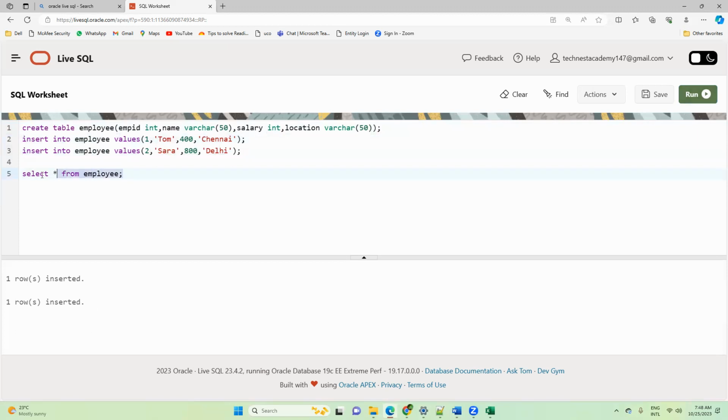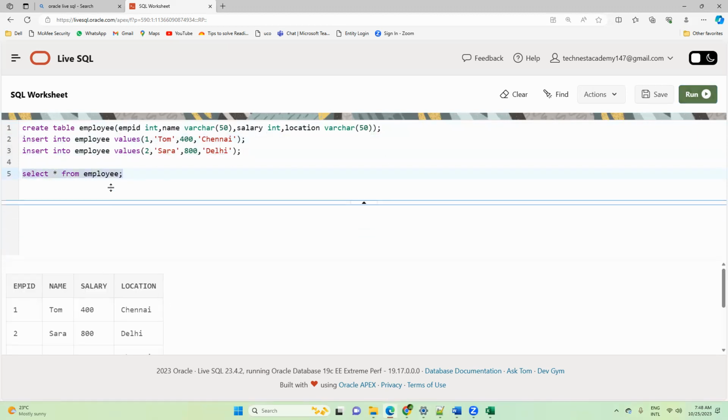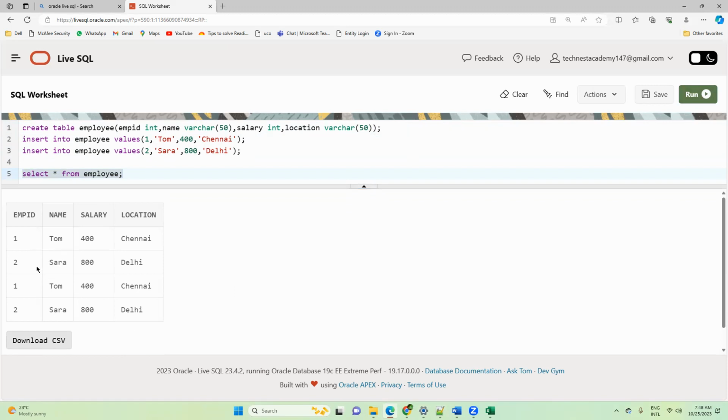So now see what will happen. Select the star from employee. Check the data. Do you have duplicate values now? One Tom 400 Chennai, one Tom 400 Chennai, right? Two Sara 800 Delhi, two Sara 800 Delhi. Correct? Yes. The same record has been inserted twice.